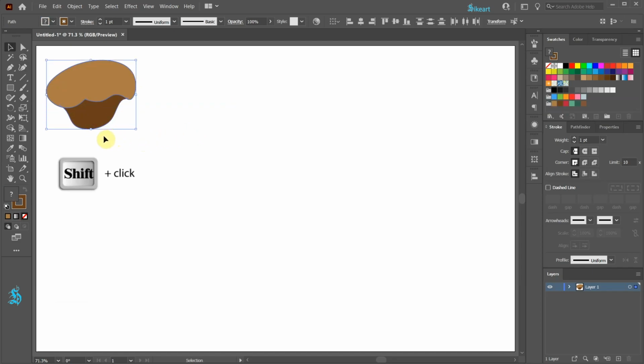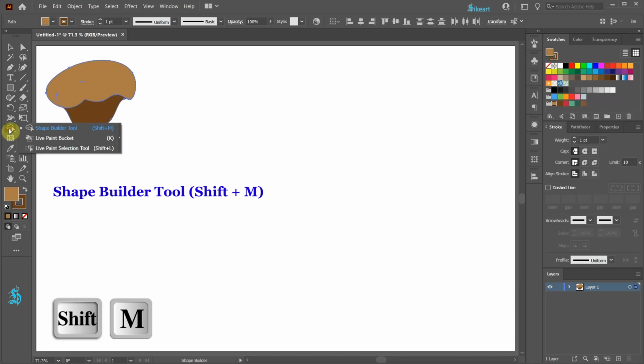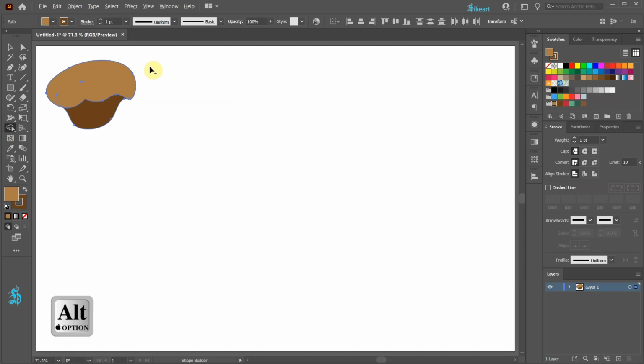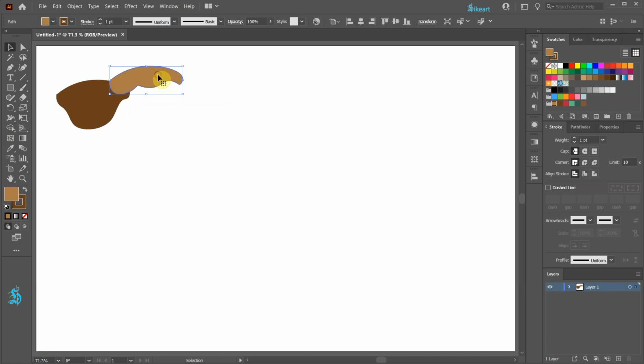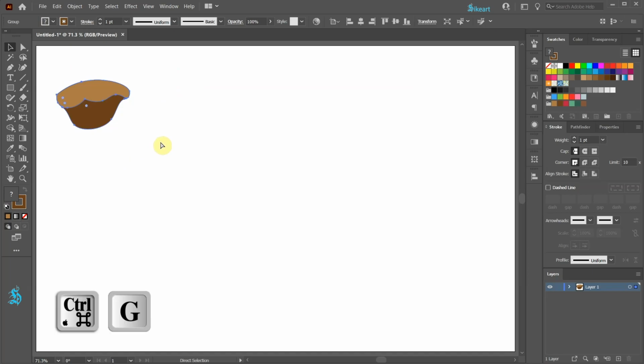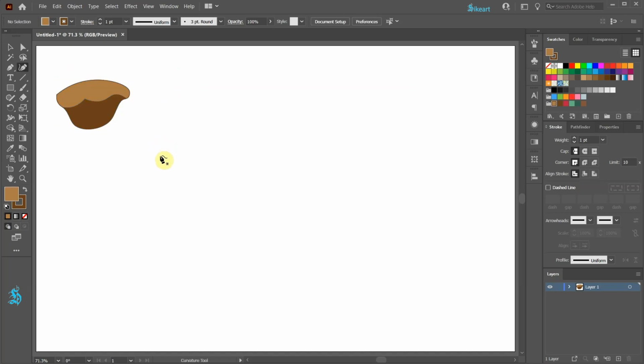Select both shapes and then go to the Shape Builder tool. Press and hold down the Alt key and then click on the outside shape to delete it. Make sure both shapes are selected and let's group them together. Next, change the fill back to dark brown and let's create more scales.